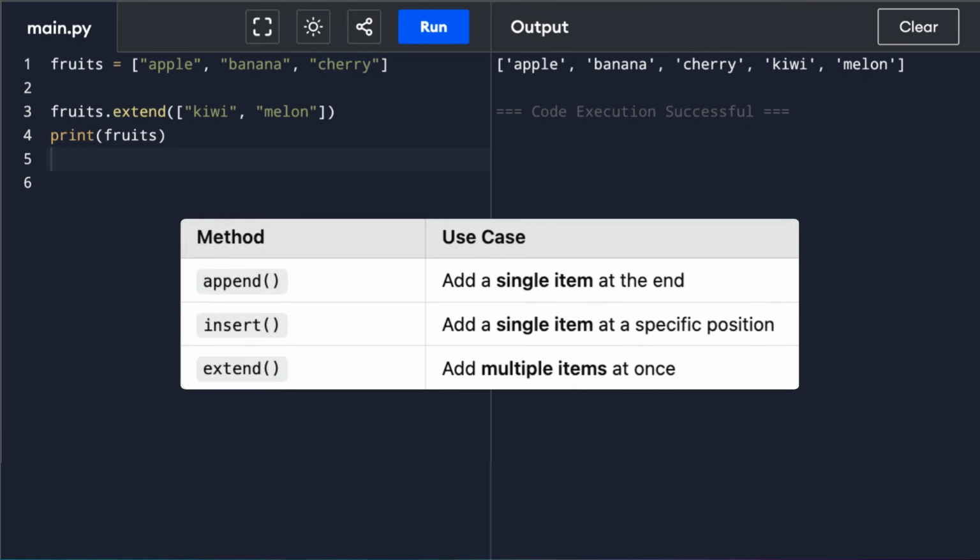Quick summary. Append is used most often. Insert is helpful when you care about the order. Extend is handy for merging 2 lists.